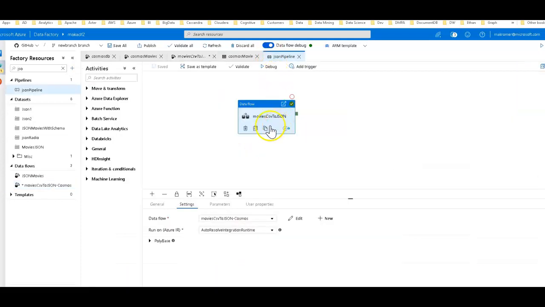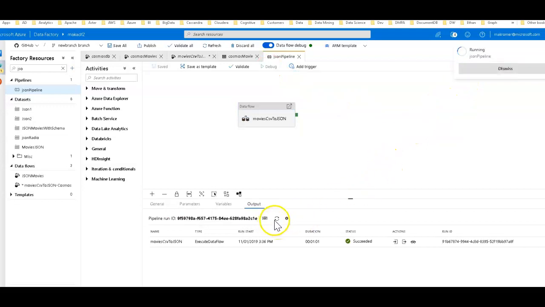Okay, let's go over to the pipeline and execute it. I think we should be good to go. So we're going to say debug. And that should start kicking off right away. As you can see, when I ran this in an earlier demo, it took a minute. So we should get all those 9,000 plus rows written as documents into that collection.